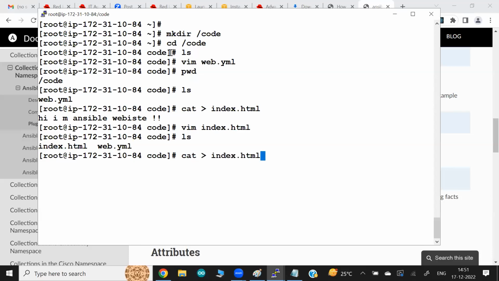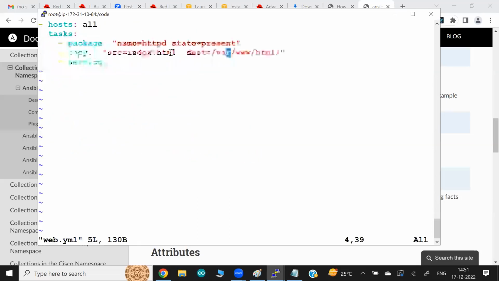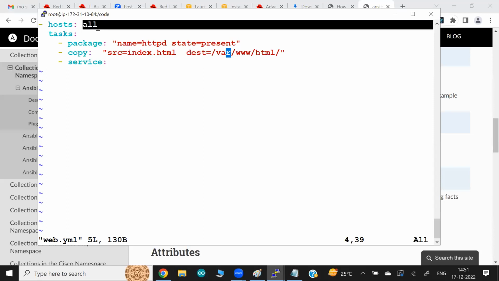So the copy module is the one that helps me copy this file to a remote computer in this folder. Which computer? All the computers. So by running just one line, if there are 10,000 computers, this file will be copied to all the computers. This software will be installed on all the computers. And then you want your service to be started. Which service? Your service name, this one, and I want my service state to be started.